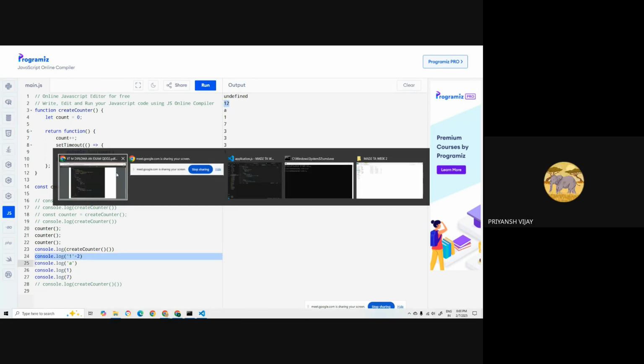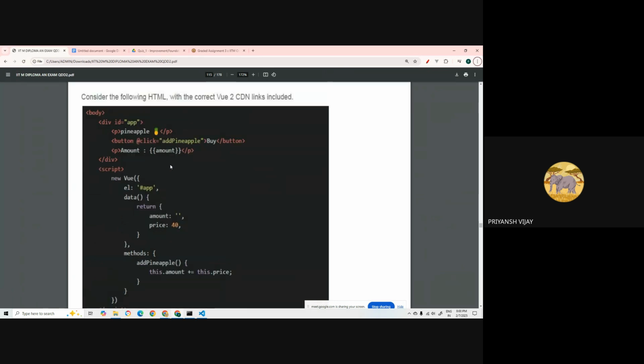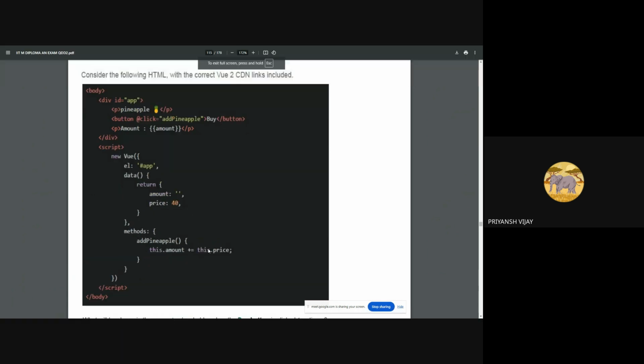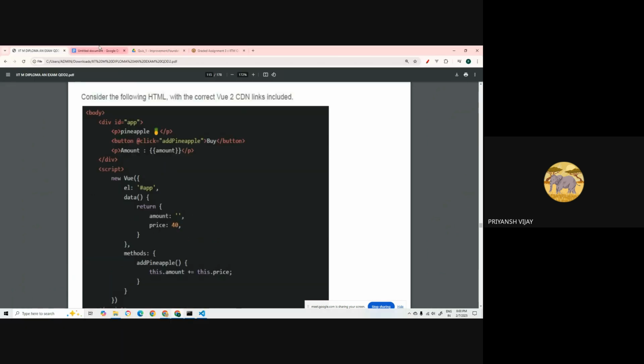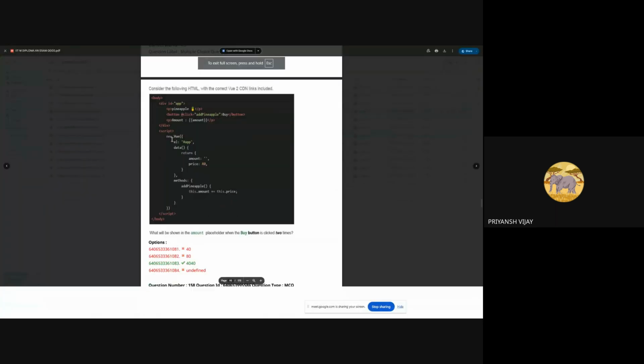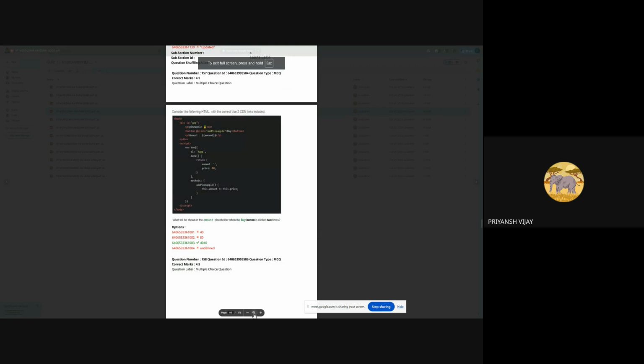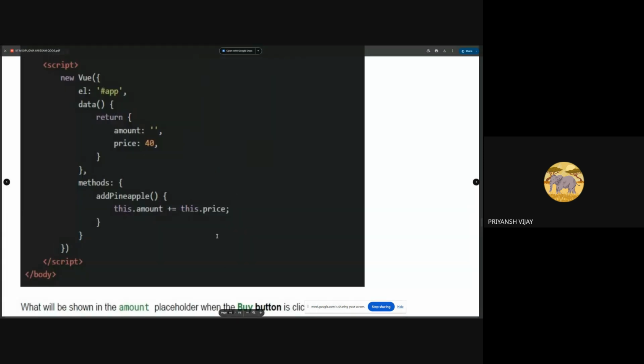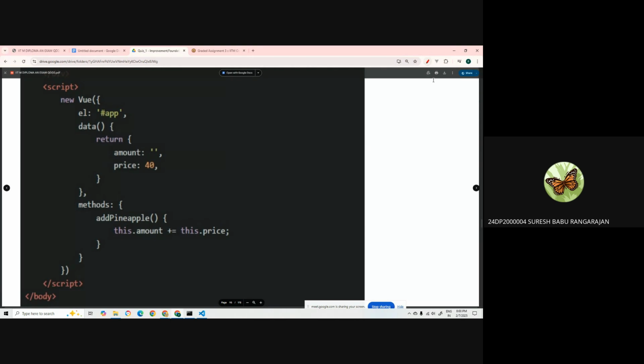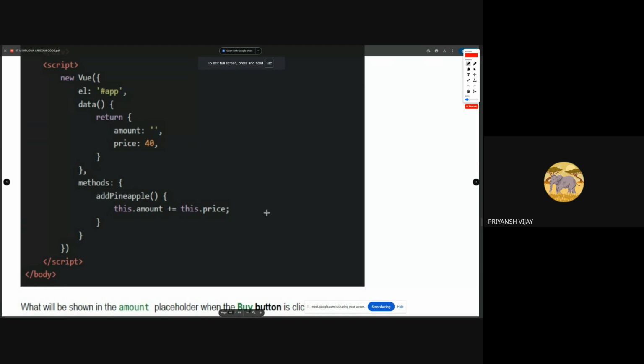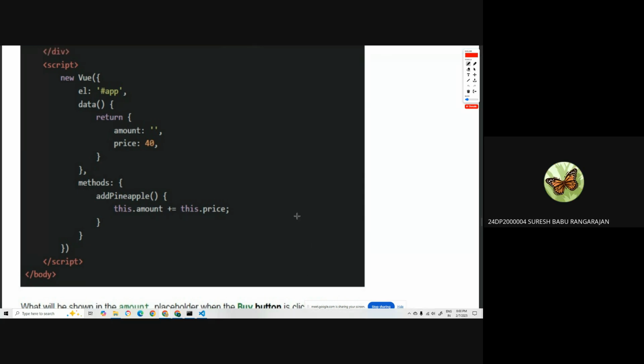Similarly here, initially the amount is in string format. So this.price, after the buy button is clicked 2 times. But it should be only 40, no? It is written: what will be shown in the amount placeholder when the buy button is clicked 2 times. Oh, 2 times. Okay.